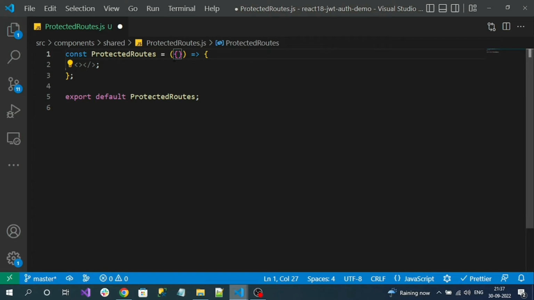I am destructuring the props. Okay. So children. This children is nothing but the component I want to load for the route. When we complete the entire logic, you can understand. So this is a page component we want to render. Next, I will have one more additional property. This is my custom property. I will name it accessBy.